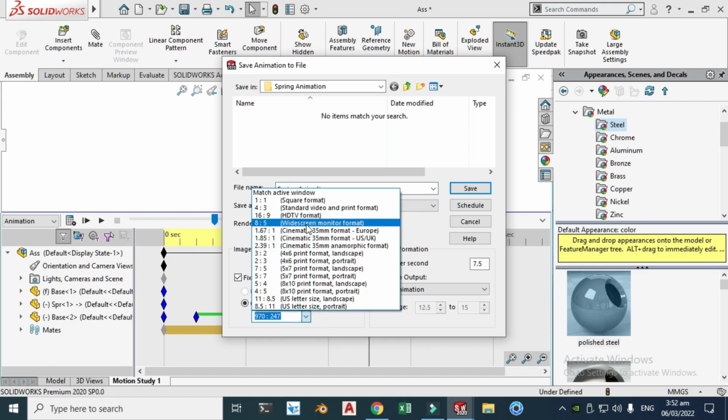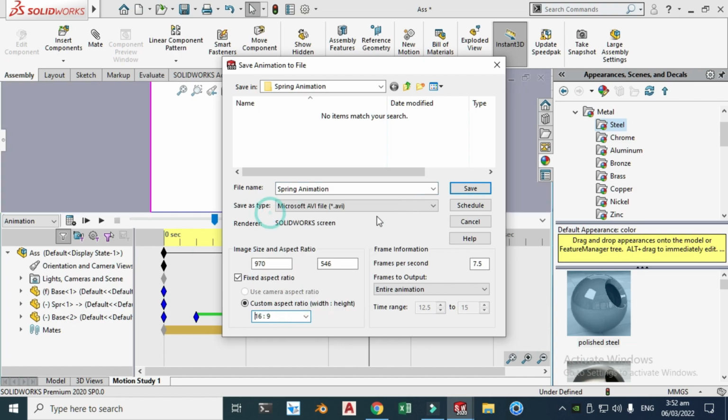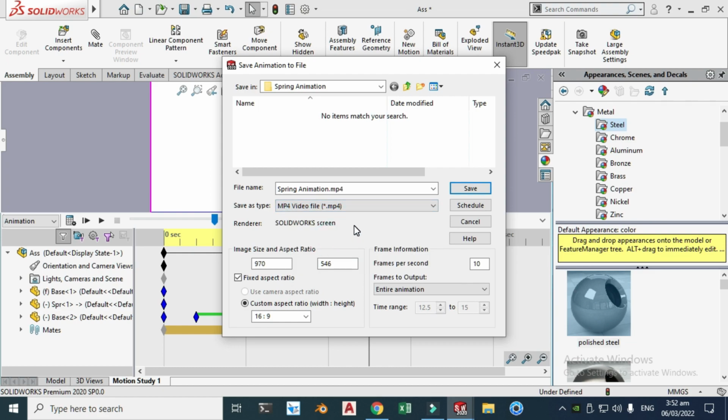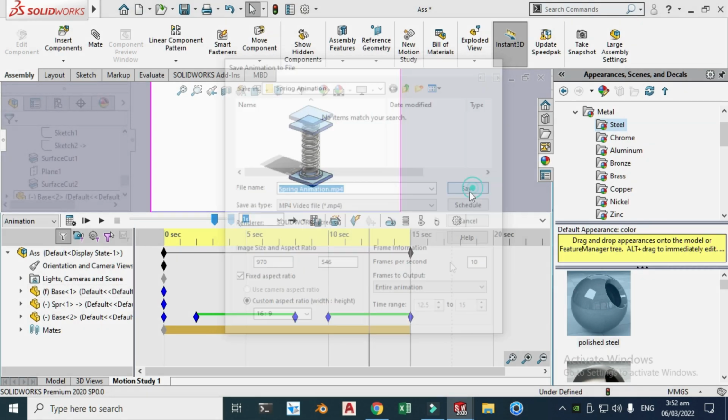Click here and choose this 16:9. You can choose any format. Okay, you can also change this frame per second to, let's say, 10, and you can change this file type. I always use this MP4, and click here, save.